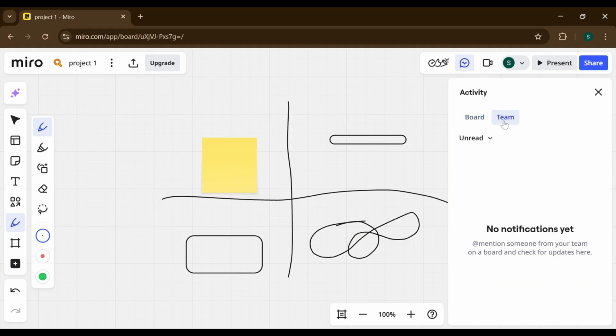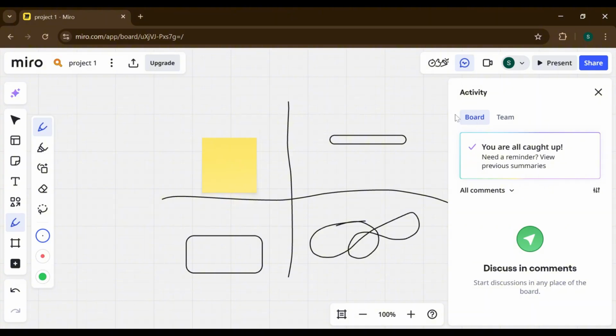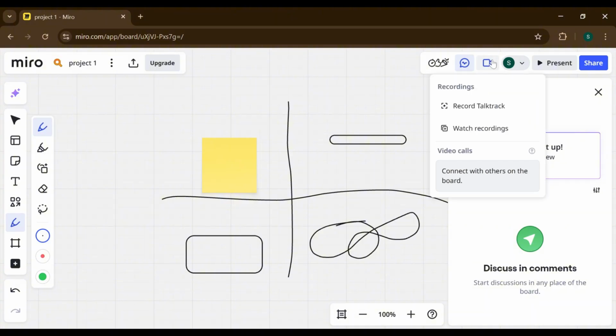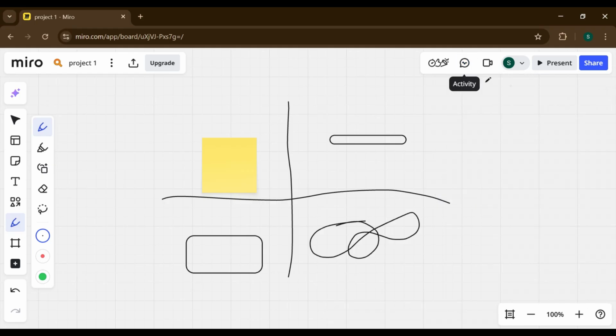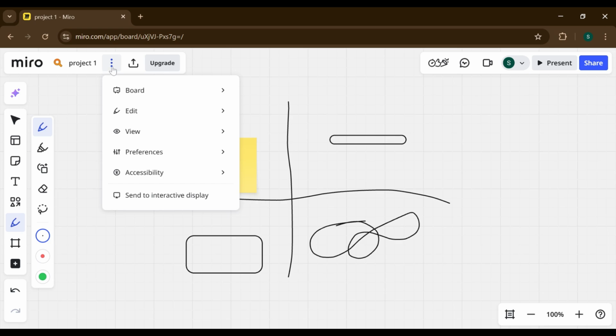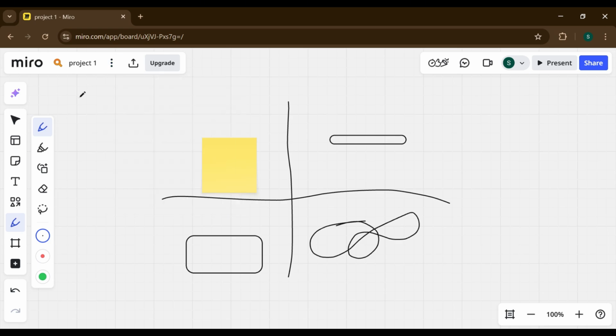Click the video icon in the top right to start a free voice or video call directly within Miro while you work. For structured meetings, use free templates from the Miro Marketplace. Search for retrospective mind map or project planning to find a template that fits your goal.